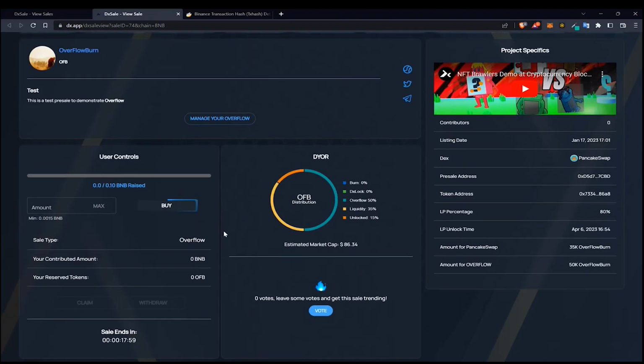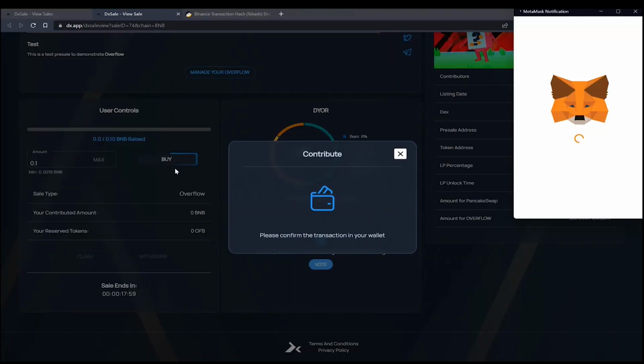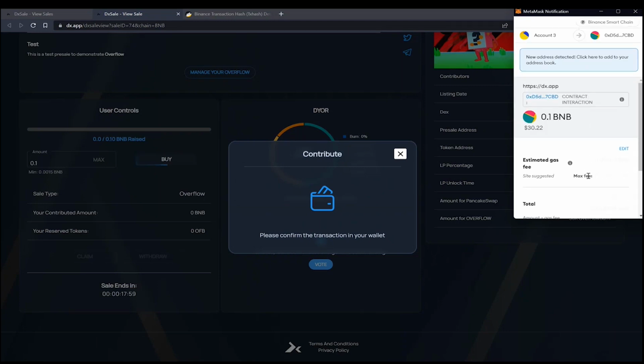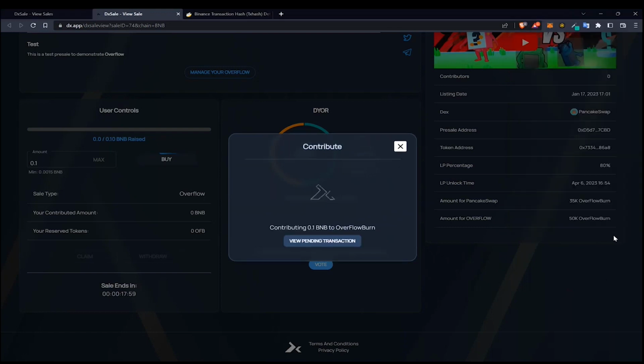So now you can see the pre-sale is actually live. The buy button just became active. I'm going to put, let's say the hard cap is 0.1, and I think I set the max contribution to 10. So in this case, it's going to be 0.1, and I'm just going to hit buy there. Then the user gets their normal modal transaction from MetaMask or whichever wallet they're using. I'm just going to hit confirm. And as you can see, the sale is filled already there.